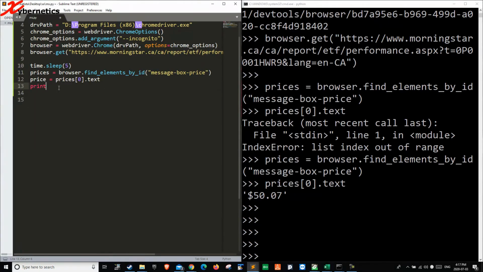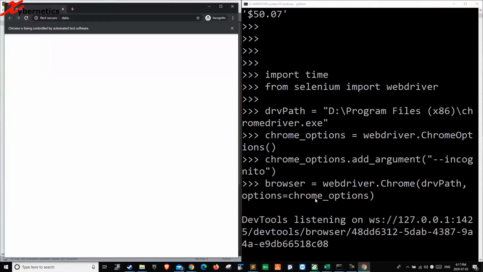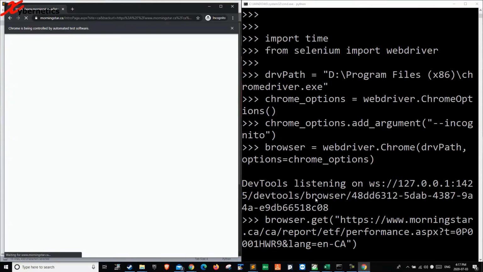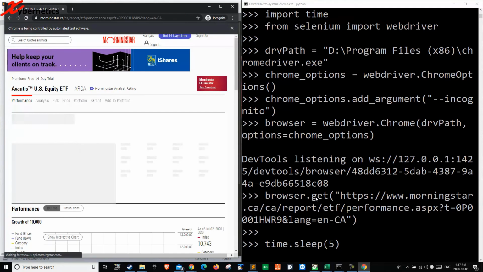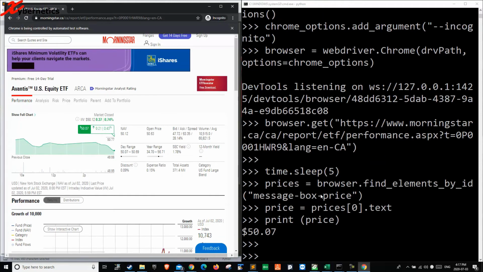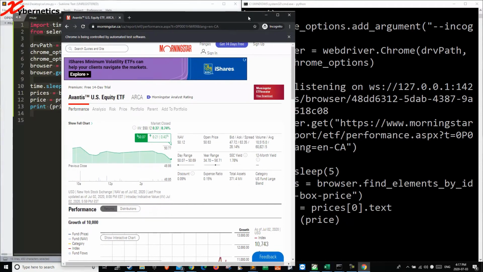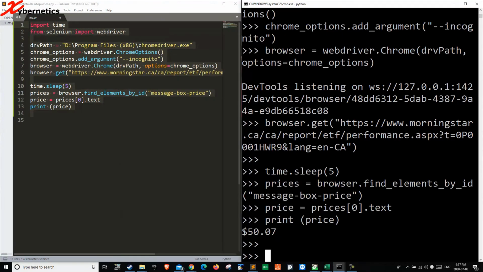And you want to print price. Sorry, not prices. So we're going to copy everything in here and paste it in here. It loads the web page, gives 1, 2, 3, 4, 5. There you go. Now it's working. So that's what it does. Next, I'm going to close this here.